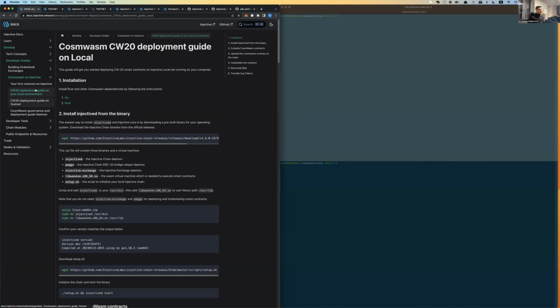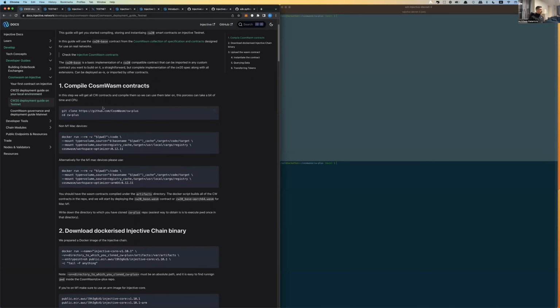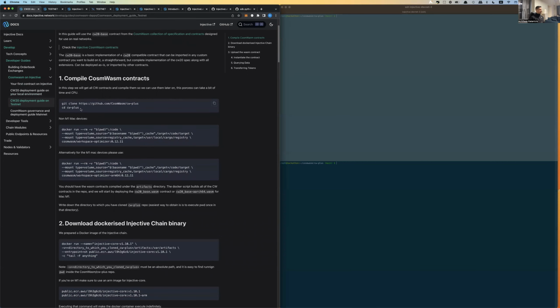But if you don't really need any of this, I would recommend deploying on Testnet, because Testnet is a replica of Mainnet, and it's the best environment for you to test before you deploy on Mainnet. So we have concrete instructions on everything, but I'll go through them right now and just copy paste to explain a few things.